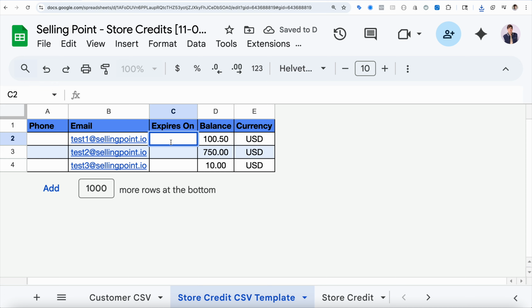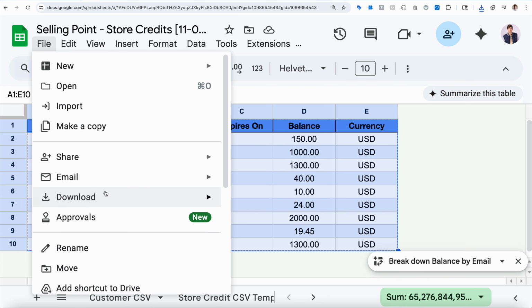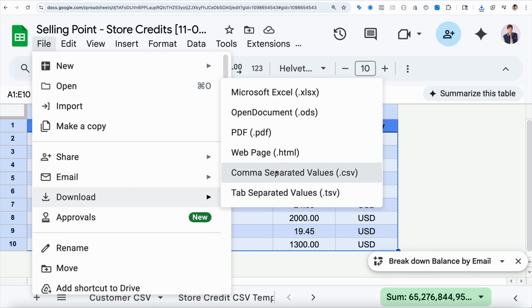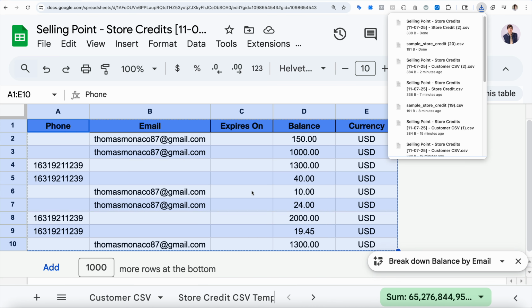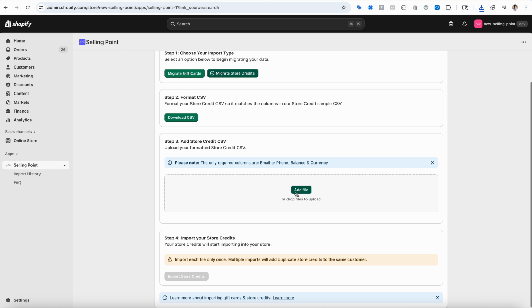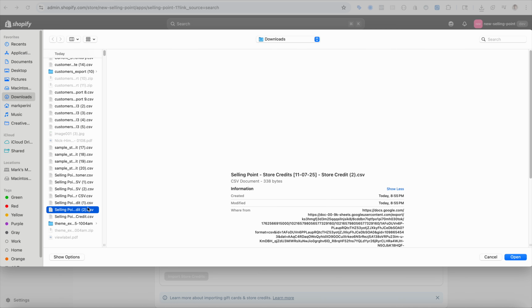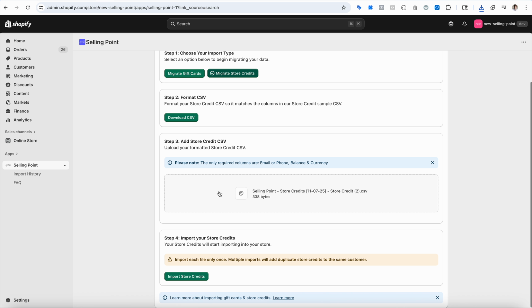You can also have expires on. So you can have an expires on date. We're not going to focus on that. We're only going to focus on the things that are required for the import. I have an import already set up here. So what we're going to do is we're going to download that as a comma separated values or a CSV. And then all we're going to do is we're going to click here and say add file. We grab that file. And then we're going to say import store credits.